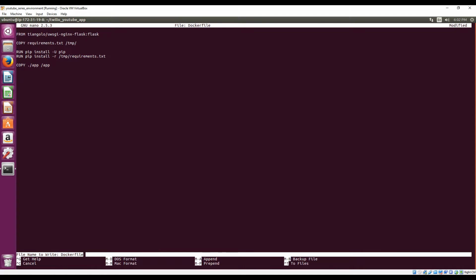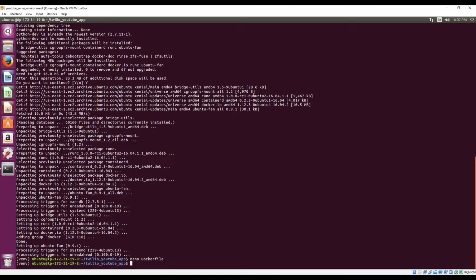Cool. So let's hit Control X, Y, Enter. And now all that's left to do is build our project. So let's run sudo docker build. You have to run sudo because we're on an EC2 instance. EC2 instances are picky about that. You're going to hit -t for tag. This is going to be a base name for our project, whatever we want to call it. I'm going to call it my Twilio app. And then we're going to specify that we want to build the project that's in the current directory, so we're going to use a period to denote that we want to look in the current directory.